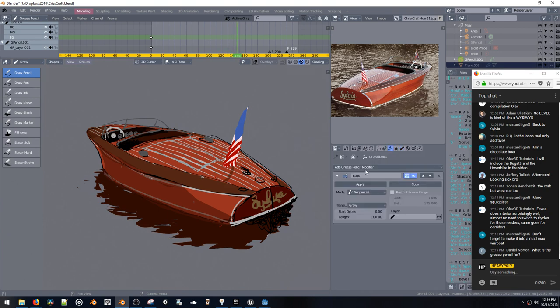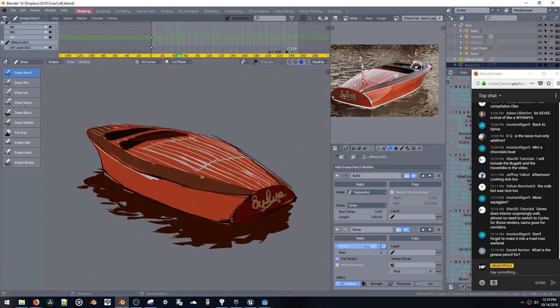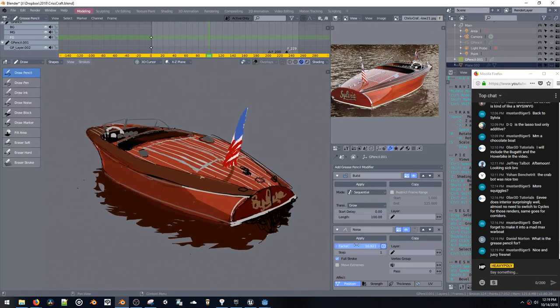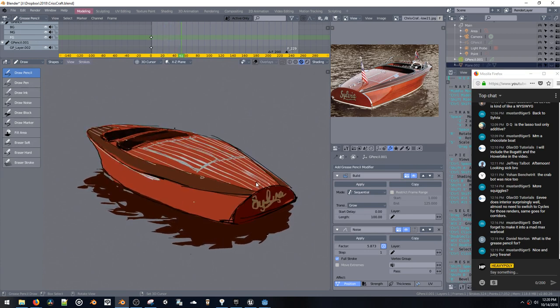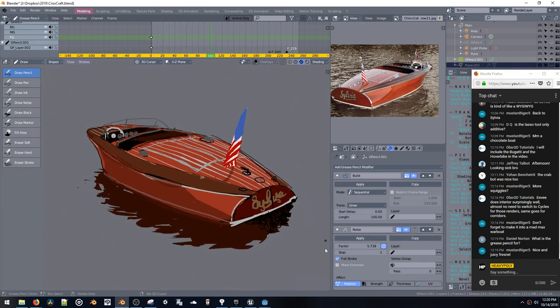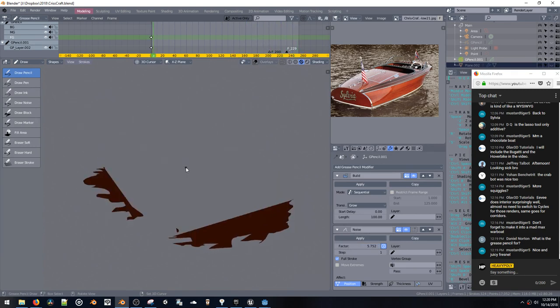Okay. The other cool one is the noise modifier. That just gives us a nice little jiggle, like a fake animation. I'll probably look back on this in a year or two and think, wow, this is the animation equivalent of lens flare. But I do like it though.